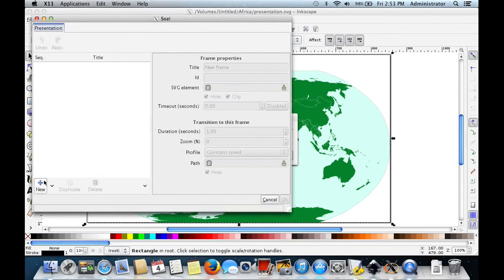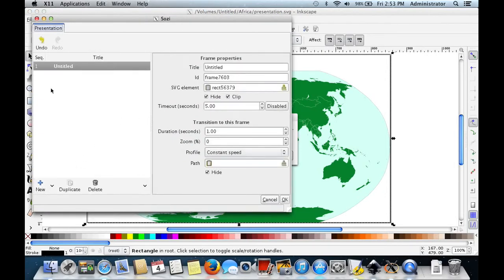and I'm going to make a new frame. So here's the sequence: first frame, and here's the frame properties. For the title, I'm going to just call this the world. And what that does is that basically just puts in a list in here so you can keep track of what you're doing. The ID, you could leave that and ignore it, but that'll actually show up in the web browser, so I'm going to put that in there called world.